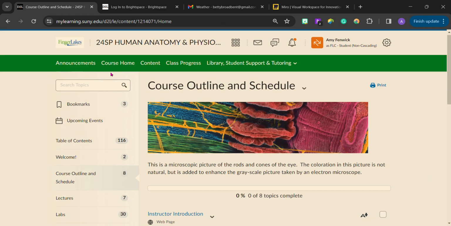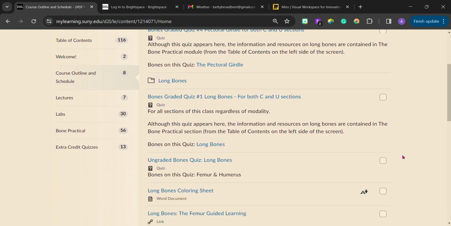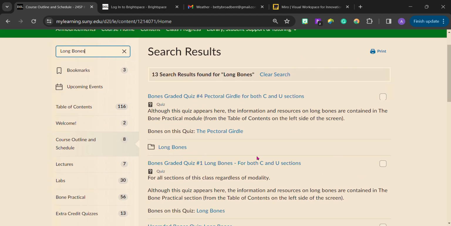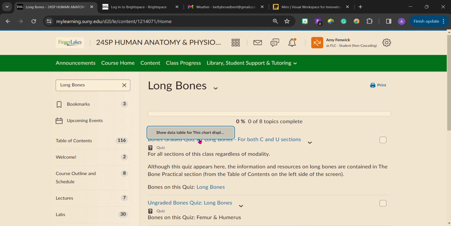To find something specific, you can always just click on Search Topics. So if I search the topics for long bones, and I would always suggest doing the most vague search that you can do, the fewer words you put in, the better. But if I click on this search topic for long bones, it has now pulled up everything that has the word bones and also long bones. And here, this seems to be a folder that I'm looking for. If I click on that, oh, look at this. The graded quiz is the first thing right here.